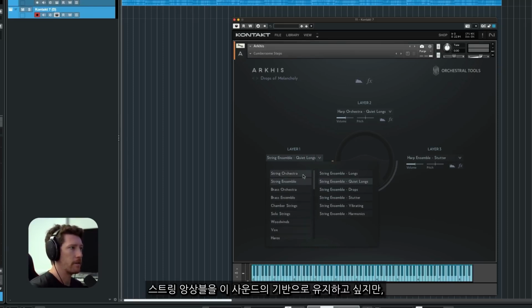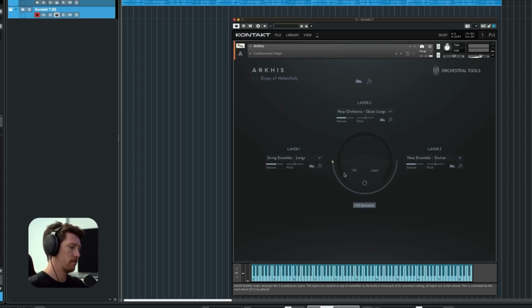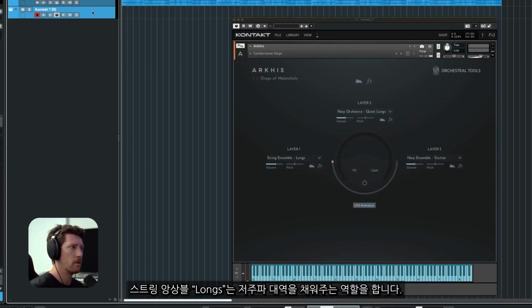I kind of like having the string ensemble as the foundation for this sound, but I want to change the articulation, or what type of sound, for the string ensemble. So right now we're on quiet longs. Let's just change this to longs.